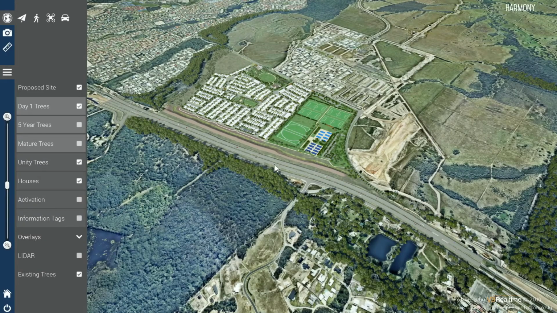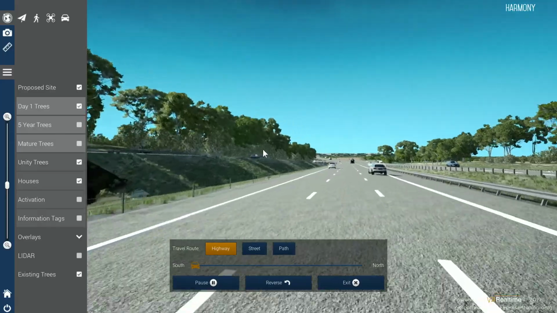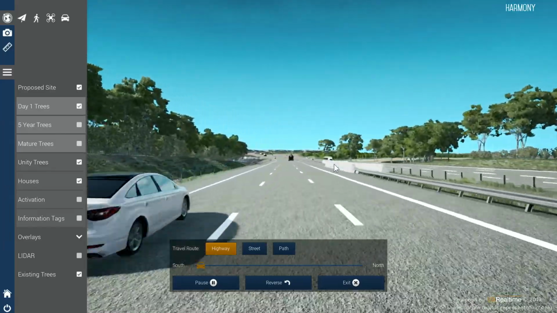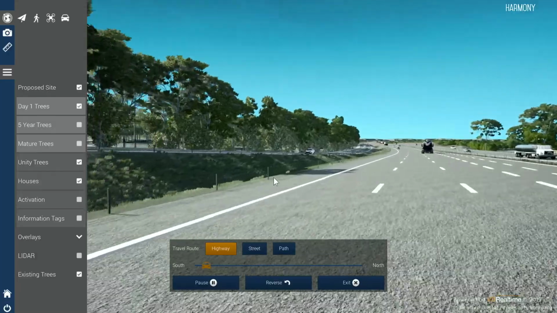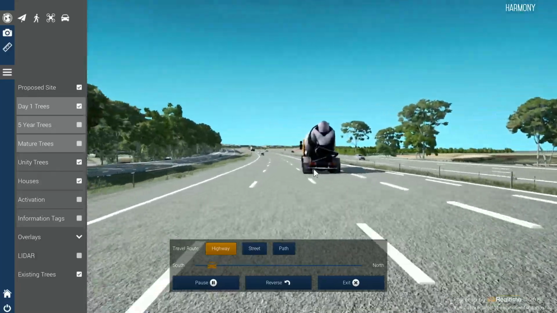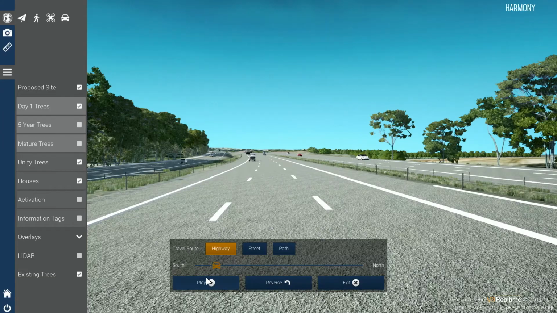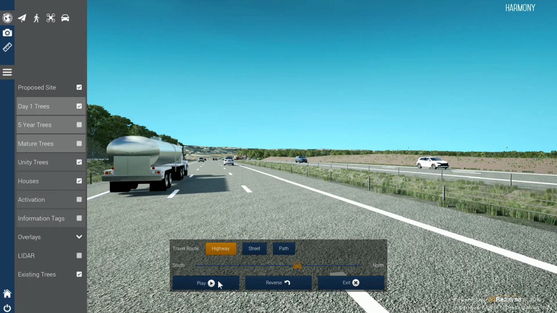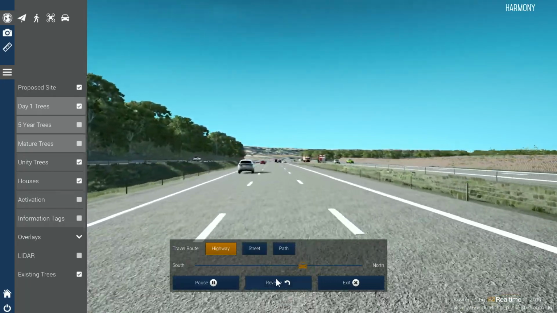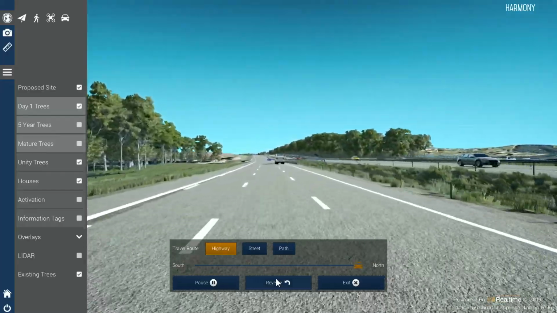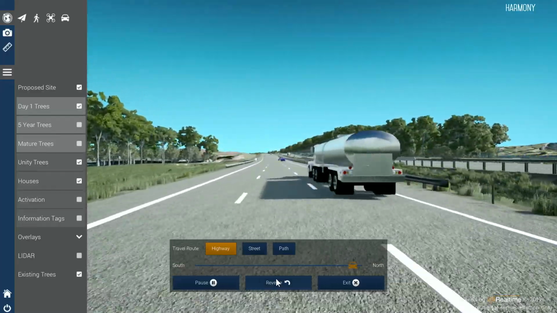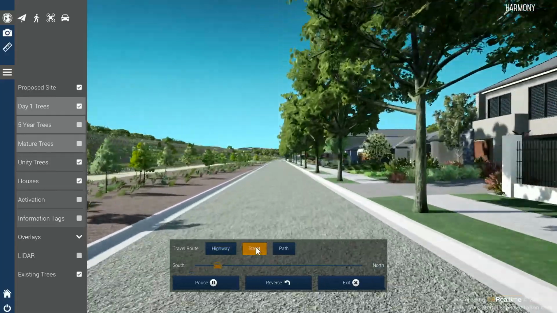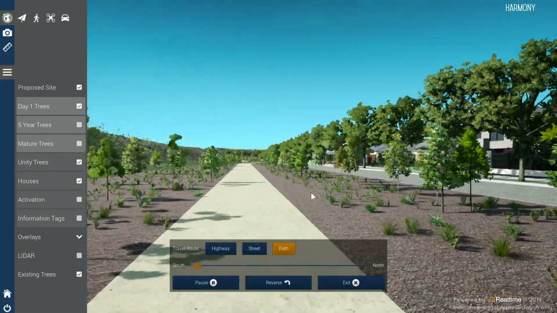To enter the predetermined driving experience, click on the car symbol in the top left corner of the screen. You will be driving down the M1 on a predetermined path with the ability to click and hold the mouse to look around. You can also pause the experience, use the car symbol on the slider to drag yourself along the road, with the ability to resume driving, reverse the direction of travel, and also move down to the street level or along the walking path.